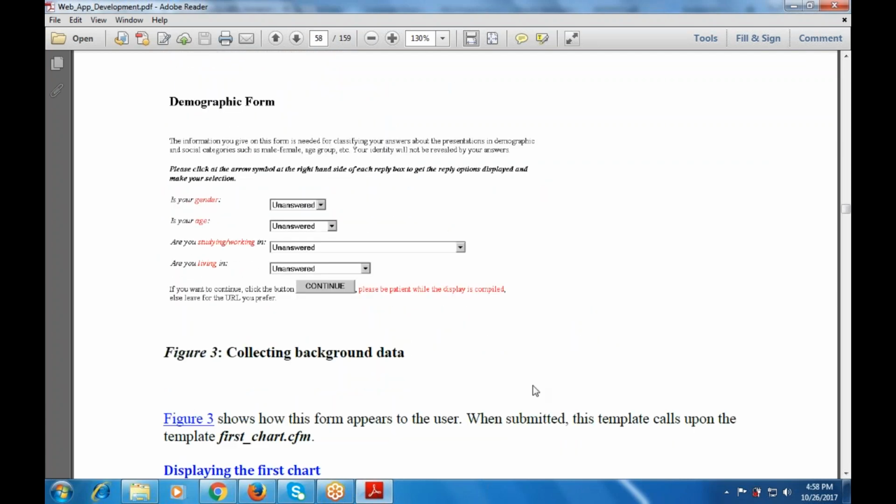As I told you, there are options that will be displayed within the drop-down menu. The heading is the demographic form. The information you give on this form is needed for classifying your answers about the presentations in the demographic and the social categories. It is the same paragraph displayed by using the P tag. Then please click on the arrow symbol at the right side, where the options are displayed, and make your selections.